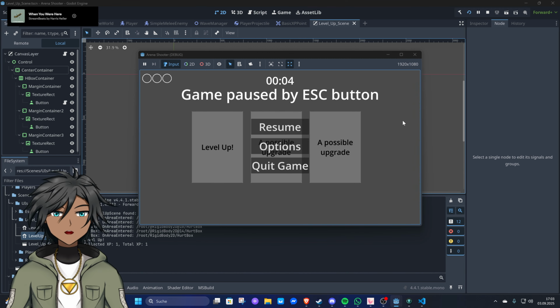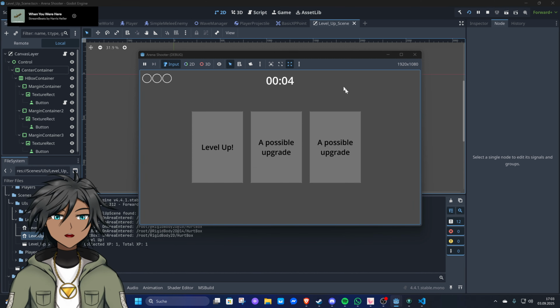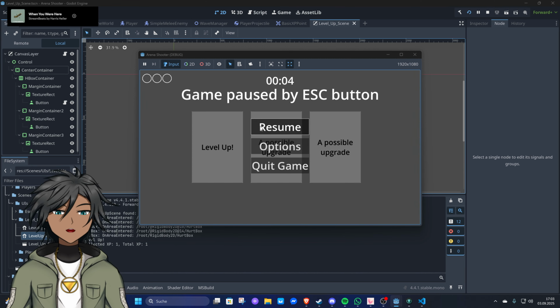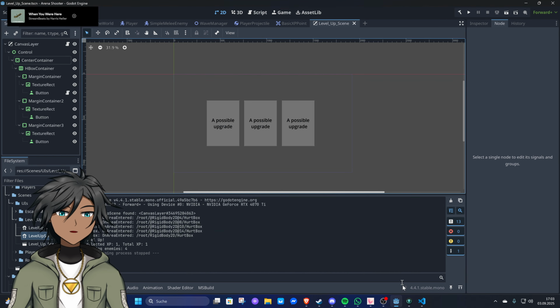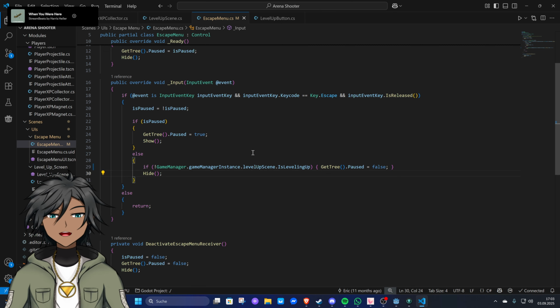This. Open, close, still paused. Alright. Maybe not. Why the fuck is this different? Huh?